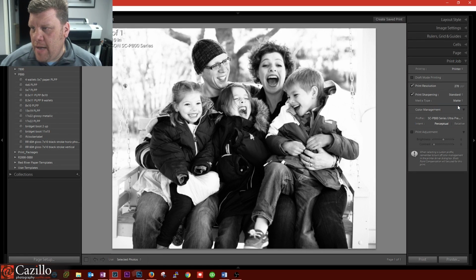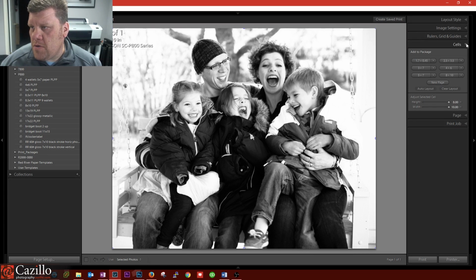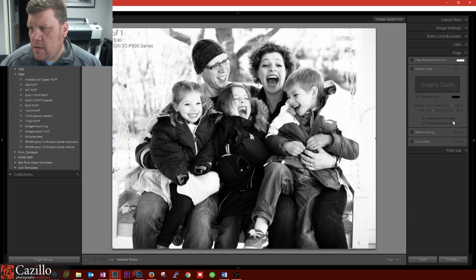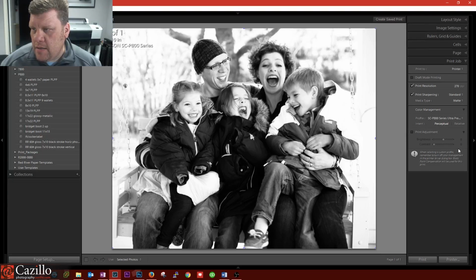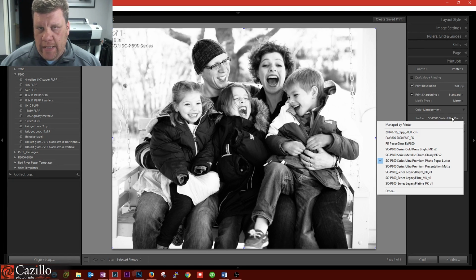Now this is going to be matte paper. If you're using an Epson printer, you want to set this to 270 ppi. Alright, now our cell size, 8x10. Alright, so that's set. Page, I don't need to add anything additional, no background colors, identity plates, watermarking, guides, anything like that. The most important part is this drop down right here.